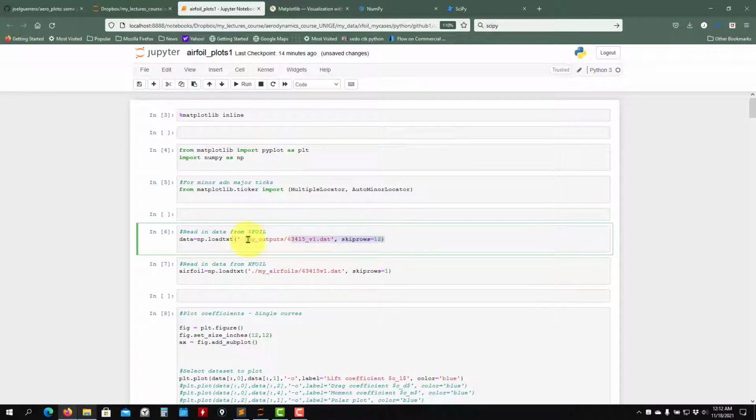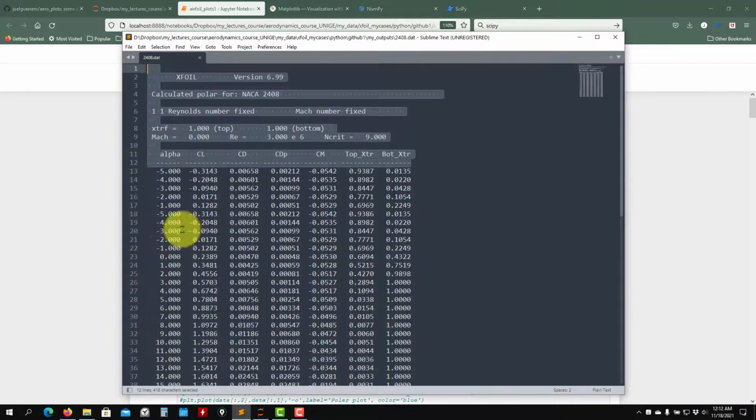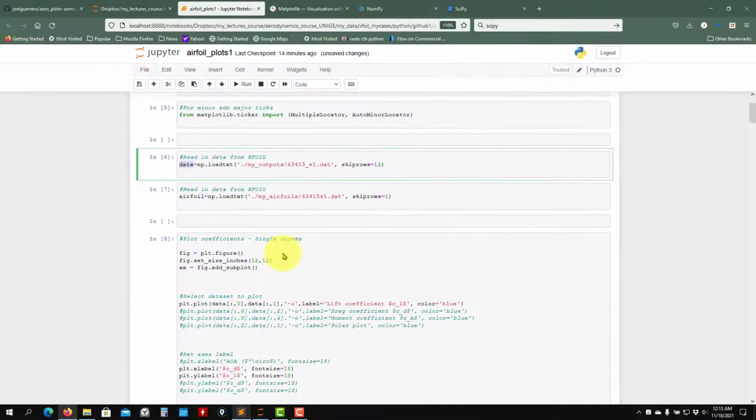You read this data and you call it data. This is your array. So you're going to access columns here now: columns 0, 1, 2, 3, 4, 5, 6. Then you just choose which one you want to plot. The same goes for the airfoil; in the airfoil, I'm skipping just one row.